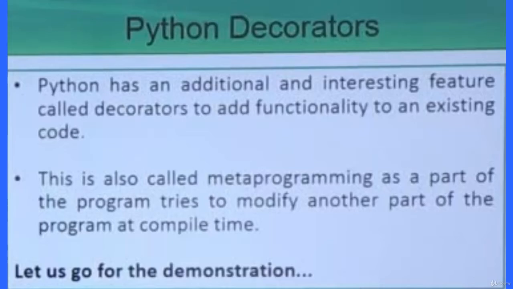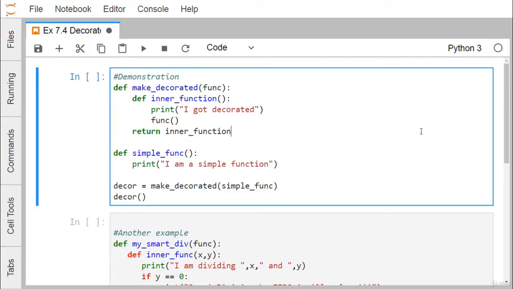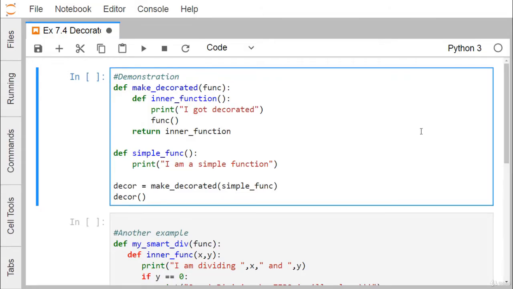in Python. Python has a very interesting feature known as decorators, which adds functionality to existing code. This is also known as metaprogramming, as a part of the program tries to modify another part of the program at compile time.